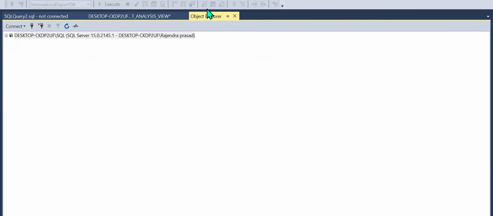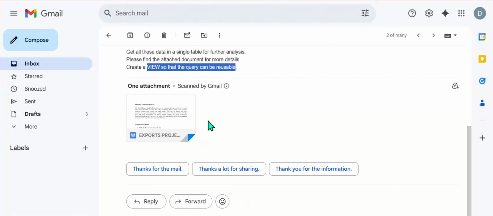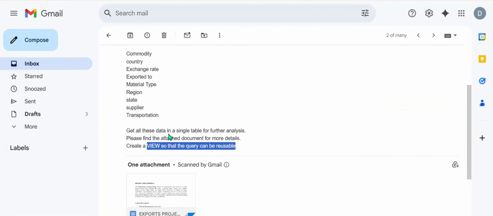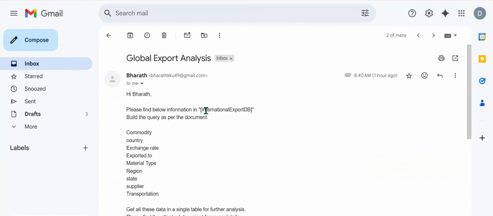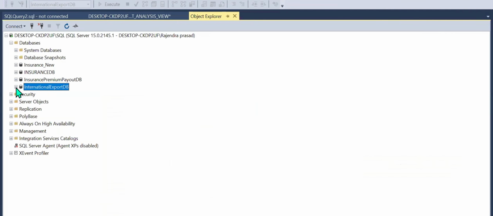So now we are in the server. This is the server that we are in. We need to expand the server. Under the server, we will have the databases. There are 4 different databases available in here. The client wanted us to look at the international export to DB. So this is international export to DB. Expand it.